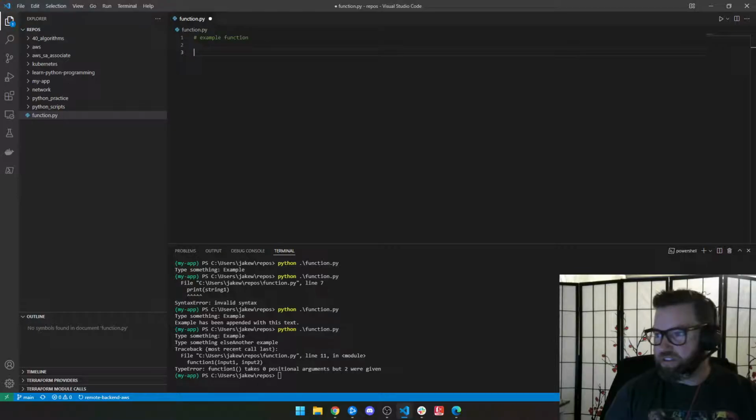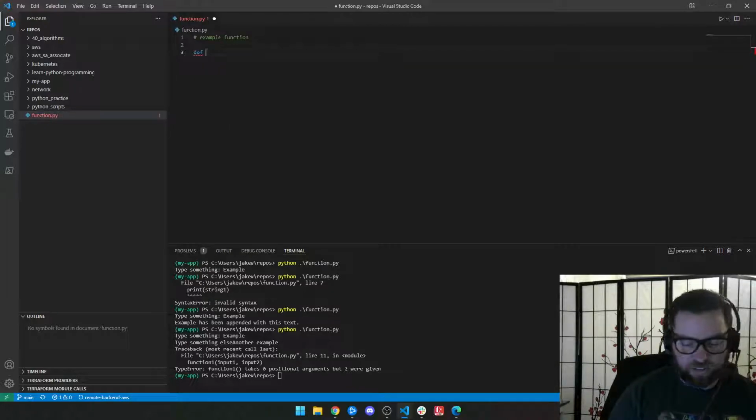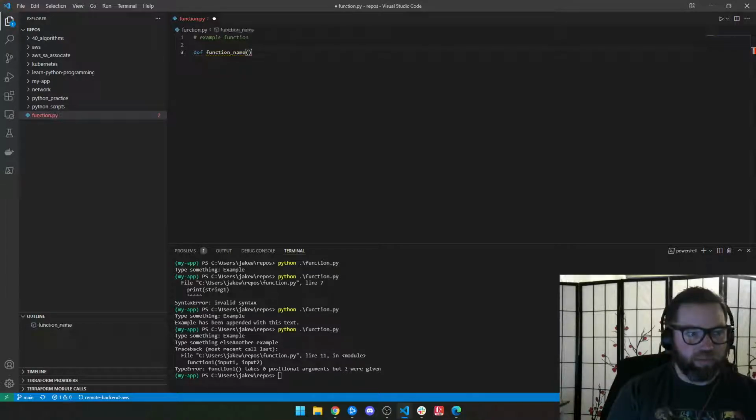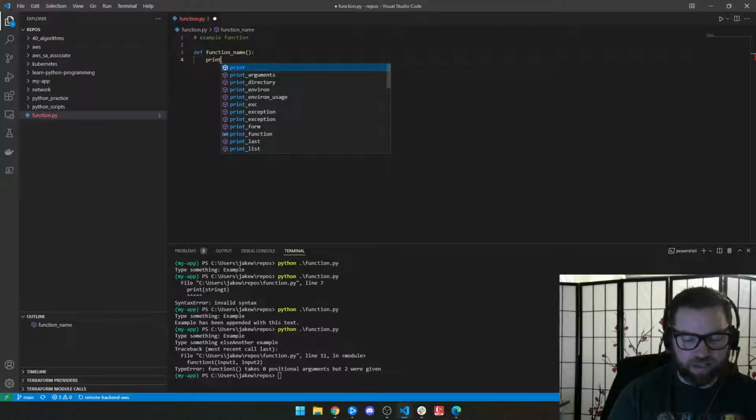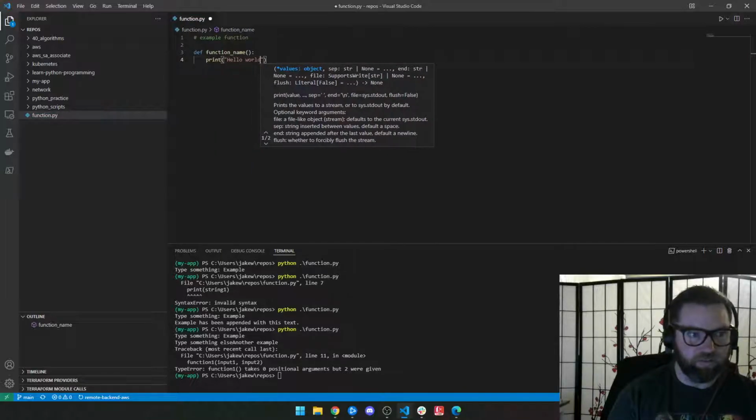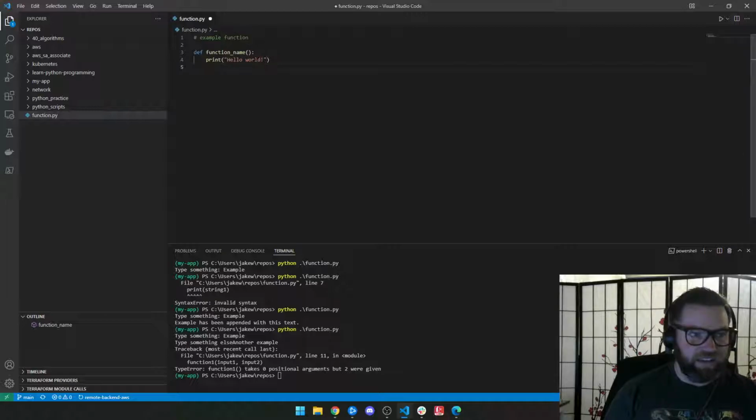So function begins by saying we need a def keyword to define this function, and then you can name it whatever you want, function name, and then it's followed by an open and close parenthesis and a colon. Once you do that, you just indent and you can do whatever you want. So I could say print hello world, for example. And then if you need to use that function, you just call it function name.